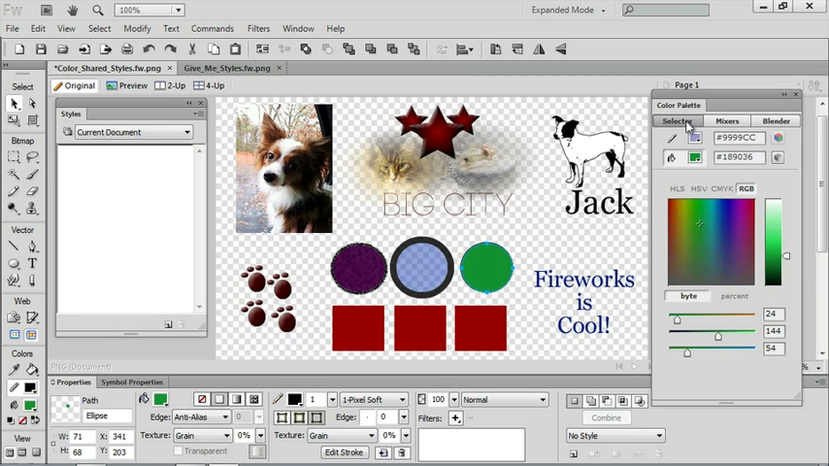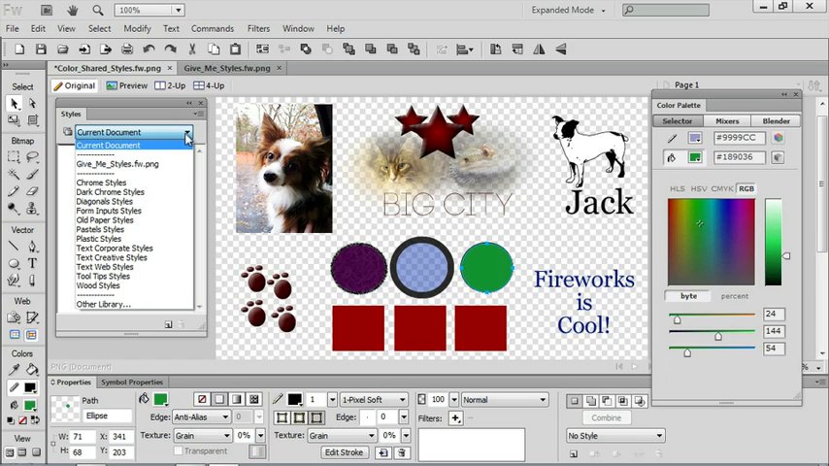Well, what if you want to get even more creative than that? A great place to look for creativity is the Styles panel. So right now we don't really have any styles. Right here in this drop-down list, however, we are going to see a couple of things. We are going to have access to the other Fireworks file that we have open, and that's how we'll be able to share the styles in just a few minutes.